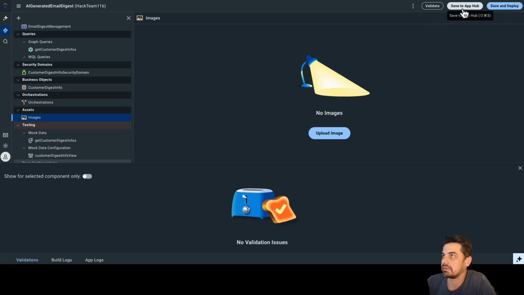Then you got your save to App Hub and save and deploy. Save to App Hub is literally just going to put this app out on the App Hub, but it's not going to redeploy and overwrite anything onto your tenant. And save and deploy is going to do that. It's going to both save it to your App Hub and then it's going to deploy it to a tenant. It will overwrite anything that is out there currently, so be cautious if you're working in a multi-developer environment with other folk.